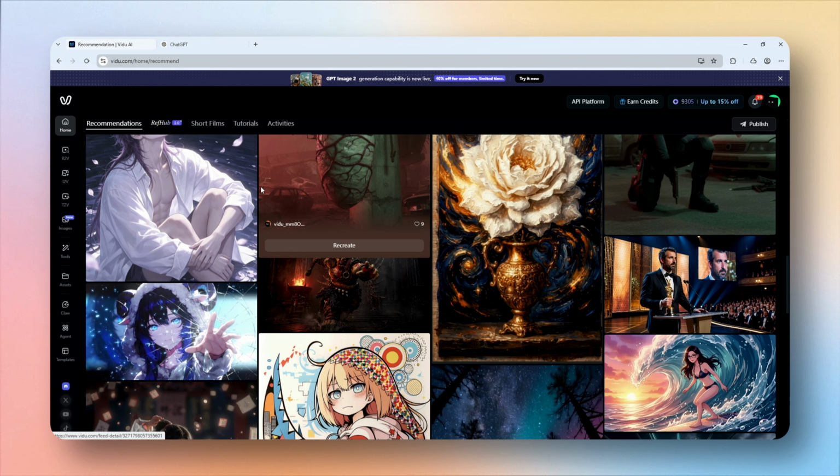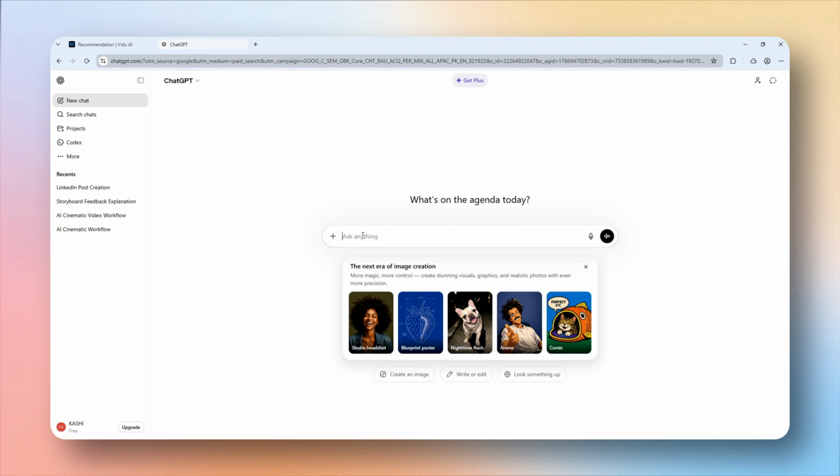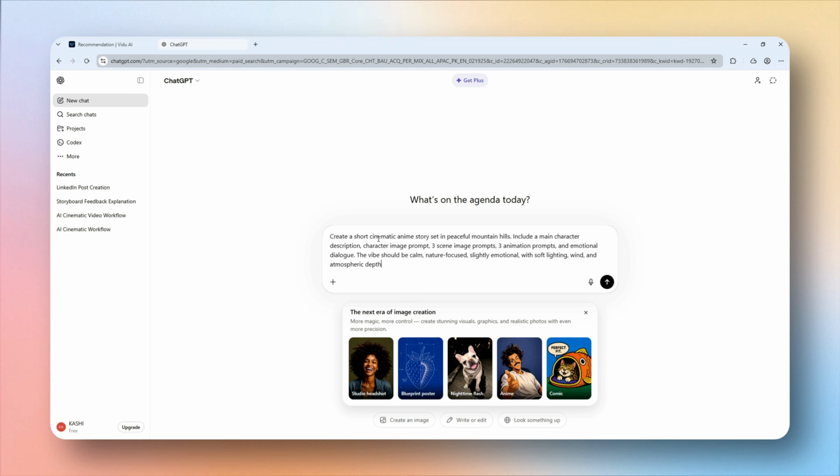So first, I'll go to ChatGPT and ask it to generate a full cinematic anime workflow. This is the exact prompt I'll use. Create a short cinematic anime story set in peaceful mountain hills. Include a main character description, character image prompt, 3 scene image prompts, 3 animation prompts, and emotional dialogue. The vibe should be calm, nature-focused, slightly emotional, with soft lighting, wind, and atmospheric depth.